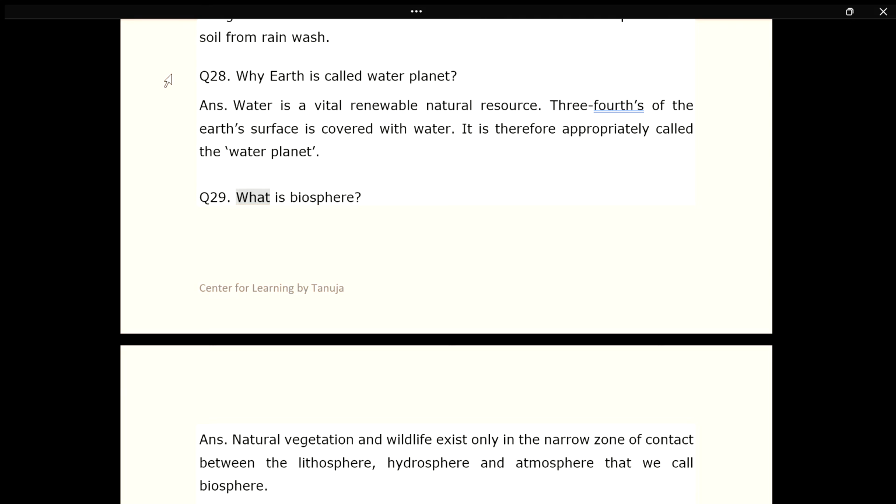Q29. What is biosphere? Ans. Natural vegetation and wildlife exist only in the narrow zone of contact between the lithosphere, hydrosphere and atmosphere that we call biosphere.